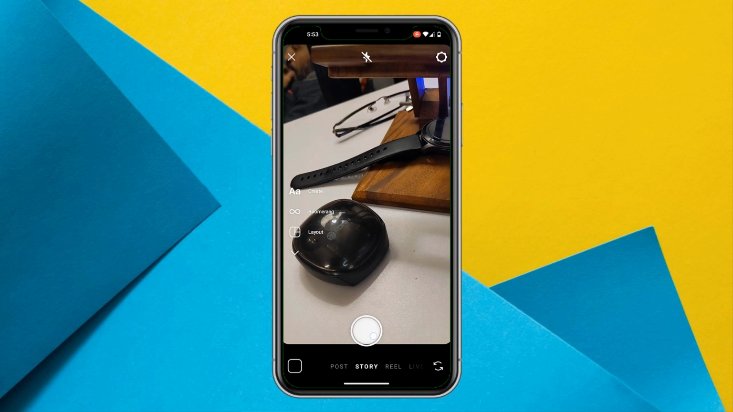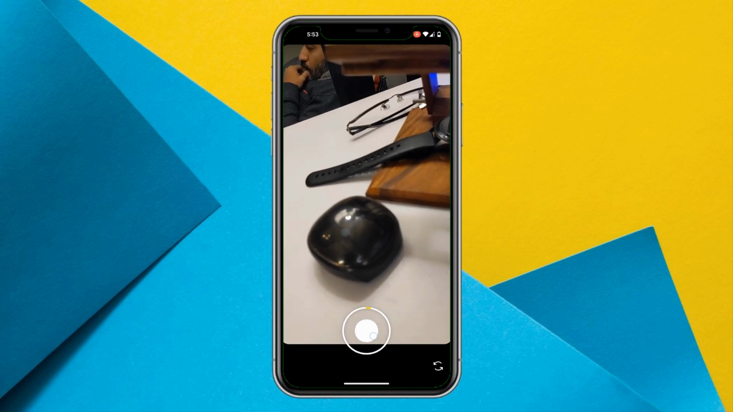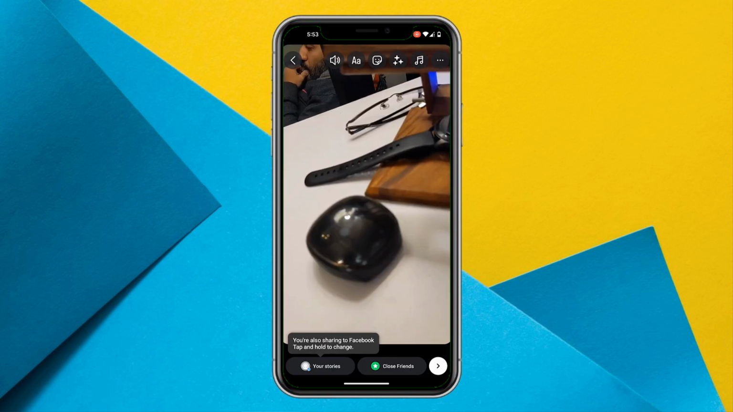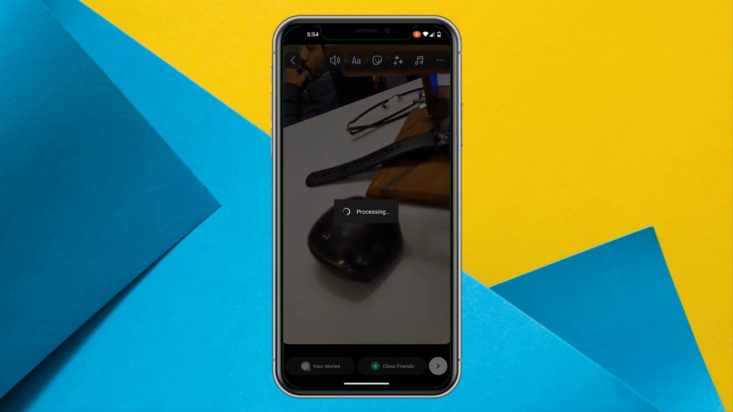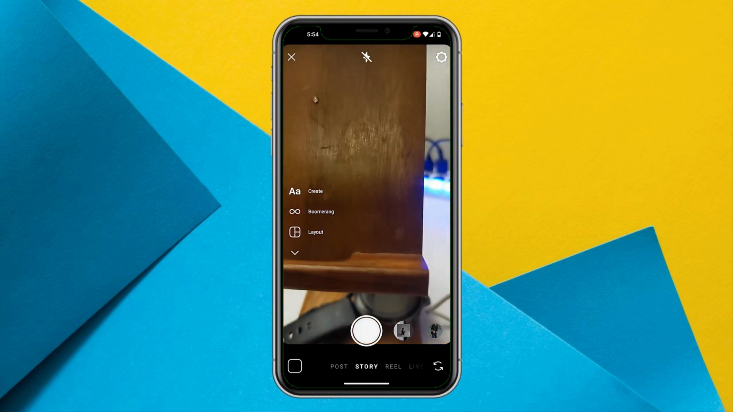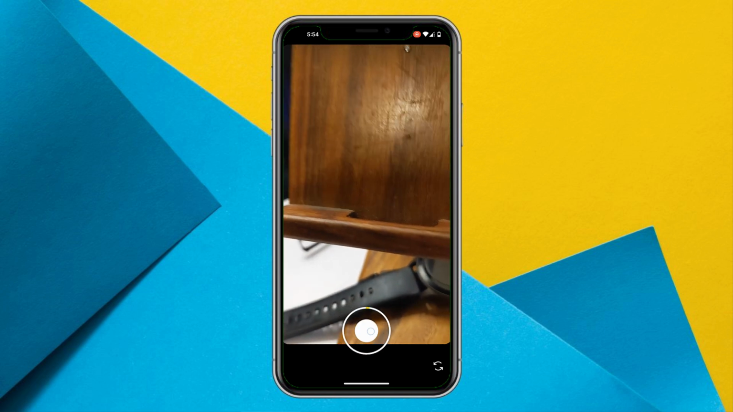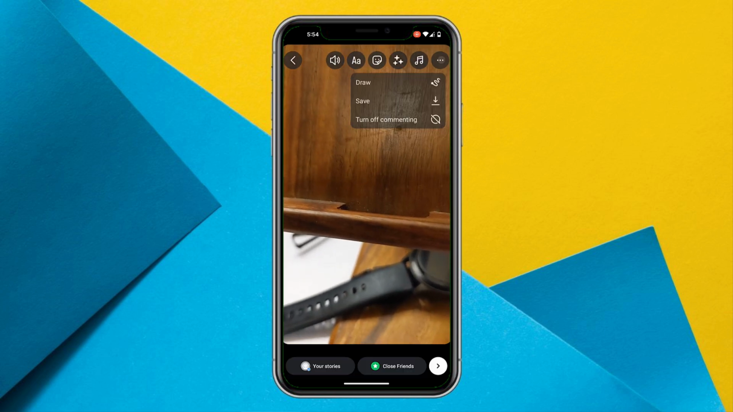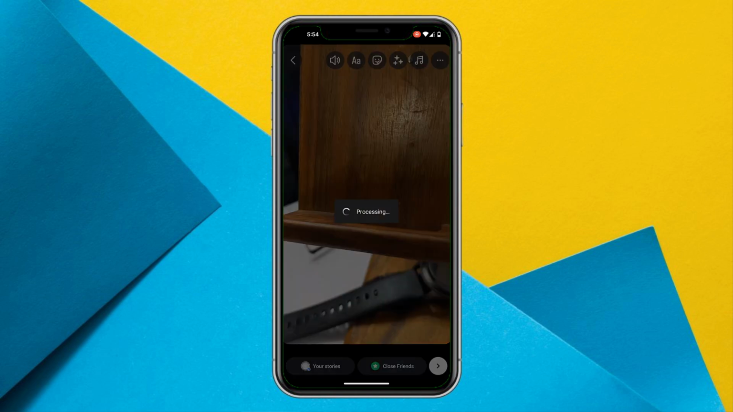Let me just quickly create a new story for you so that you can see how it shows up now. And as you can see, we get many options along with this three dots to download the story. So just click on this three dots right here, and here you can save this story. Let me just quickly create another story. Let's say whatever, this one. So this is my new story. Just click on this three dots right here and I get the save option.